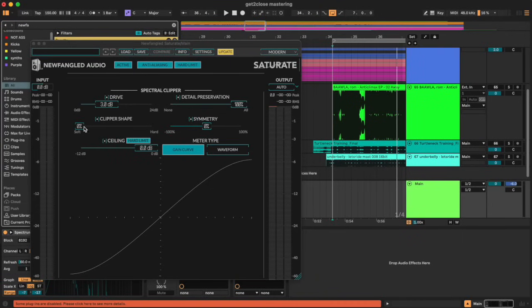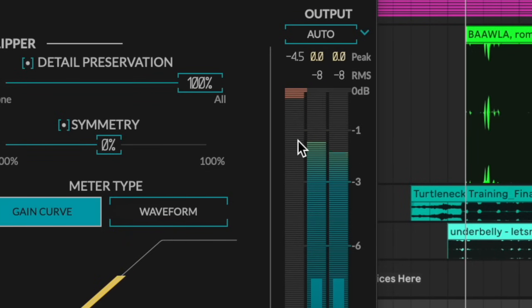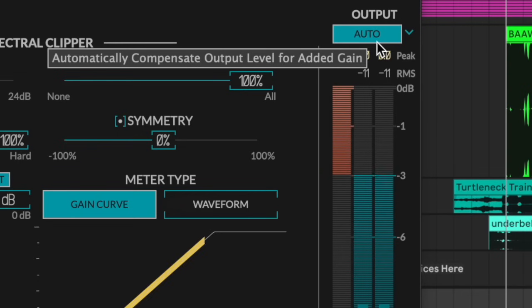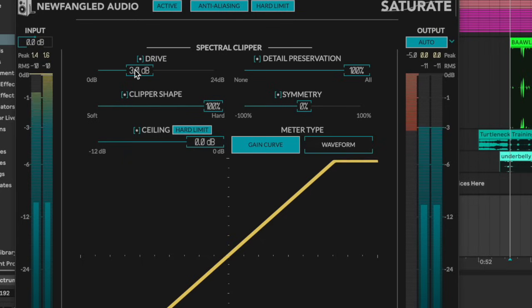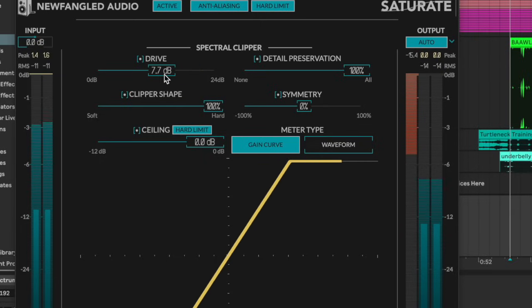All I gotta do is turn the clipper shape from soft to hard and take a listen. Now you can see there's this red line over on the right side. That's how much the saturator is clipping off the peaks here. Now if I switch this to auto, that basically creates an auto gain match so it doesn't actually get any louder. Let's see what turning up the drive does to the sound of the mix. Okay, that's horrible. We can't go that loud.